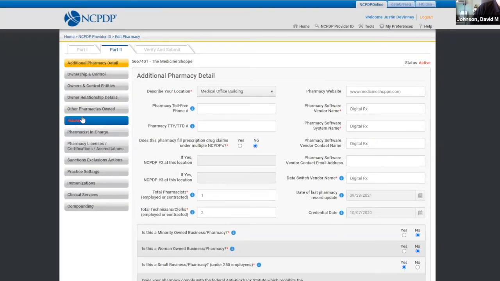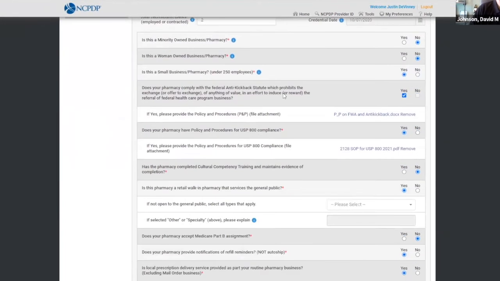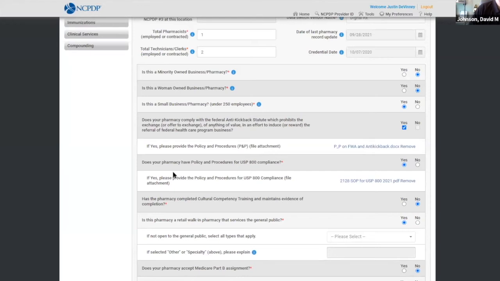Here you're going to see that there's a problem with our insurance. But before we go to that, I want to call out this additional pharmacy detail. There's some new information that is required starting in 2021, and I just want to call those out. Number 1 would be, does your pharmacy have a policy and procedure for USP 800 compliance? If your pharmacy does, you're going to put yes, and then it's going to require you to upload it.